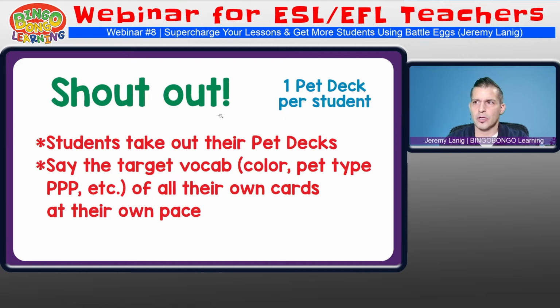And so the first thing we're going to look at is a little activity that's great for any class, any age, and it's called Shout Out. And because every student has their own pet deck, we ask students to just take out their pet deck, and just run through the cards and say something. So students take out their pet decks, they say the target vocab. So maybe the teacher will say, all right, today let's say the color and the pet. It's a green monster. It's a rainbow ninja. Or maybe you want to practice numbers for that class. So if you need a quick 5-minute warm-up, 10-minute warm-up, this is the way to go.